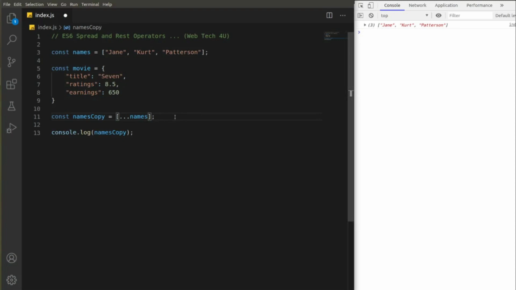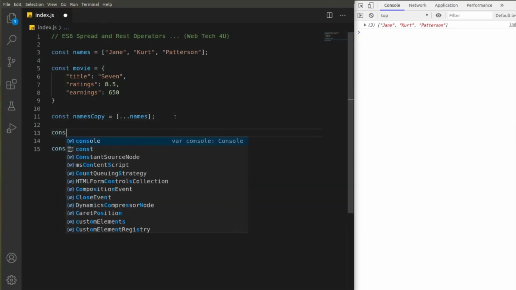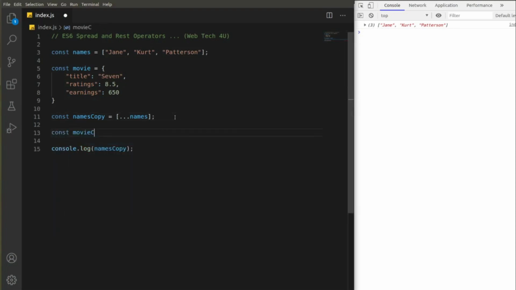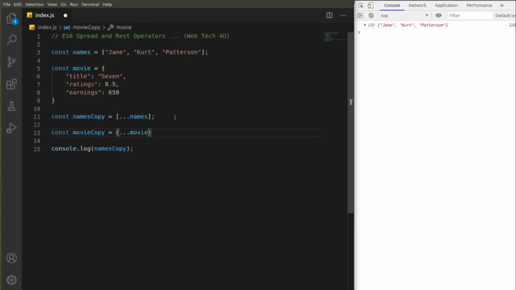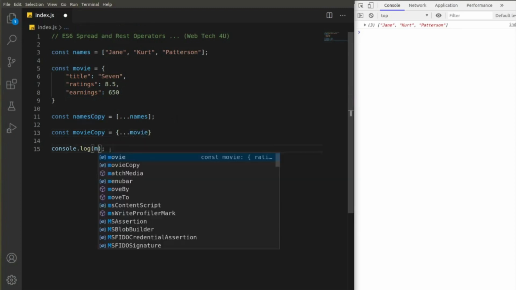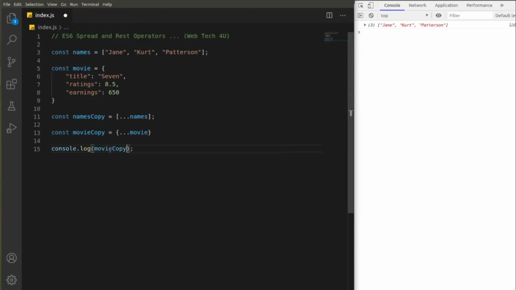And suppose you want to copy the movie object. We will create another object, that is movie copy, and to use the spread operator here we have to copy the object. So we will specify curly braces over here, and then after 3 dots we specify the target object, that is movie. Instead of logging names copy, I will log the movie copy object to the console. And as you can see, the movie copy object is logged to the console.